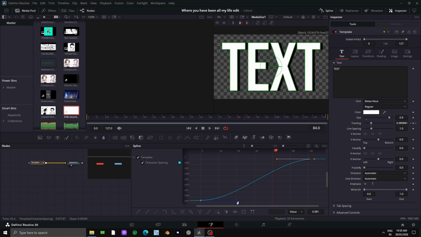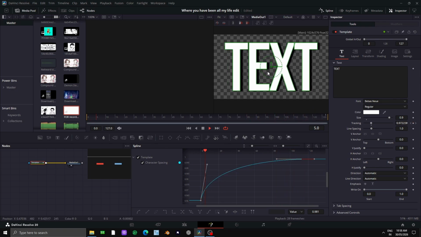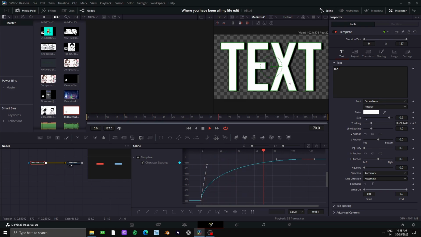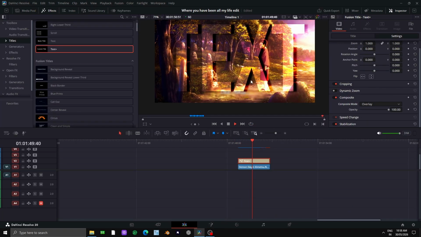So you take the key, you take this handle, you drag it up like this, and once you've done that, it should look something like this. So it's a lot faster now and looks way better. As you can see, it's a lot smoother now and looks way better. So yeah, that's how you create the tracking effect.